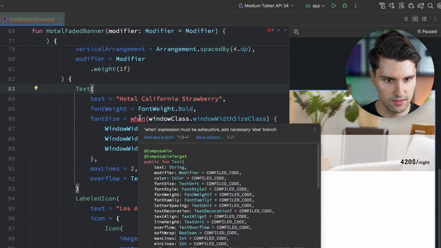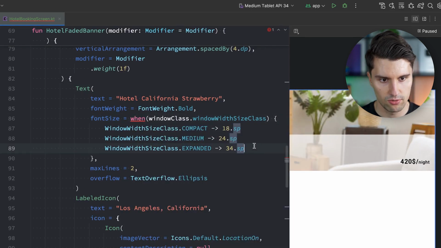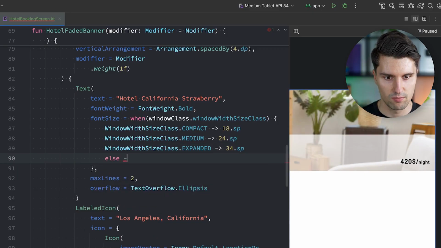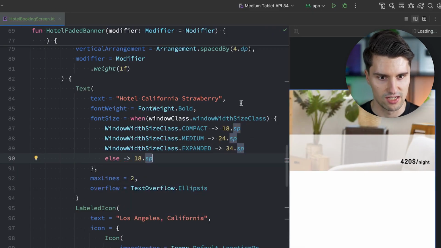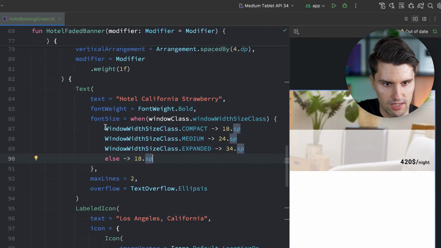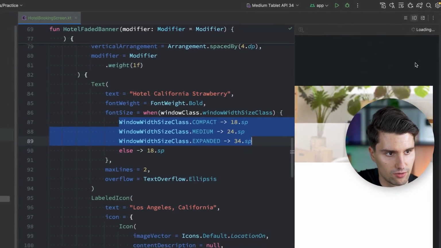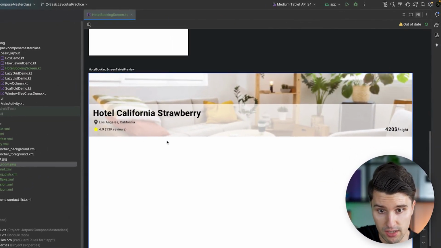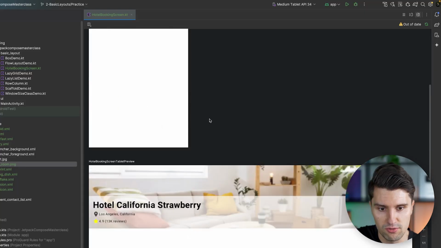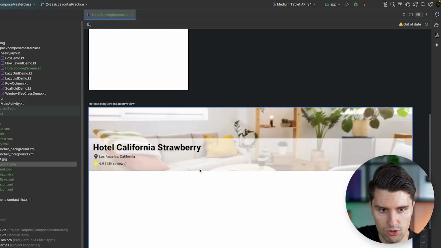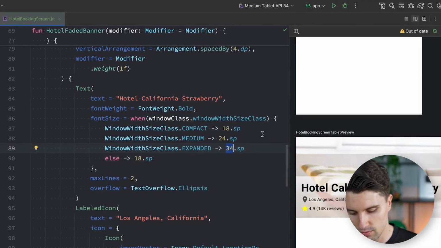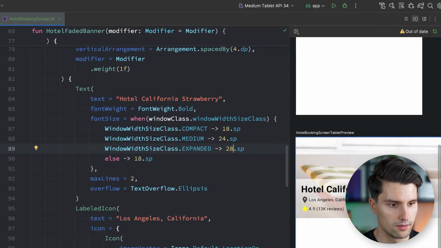It still complains when expression must be exhaustive. What is missing? I don't know which value is missing. I think we have all these window size classes, but in all other cases, let's just set this to 18 sp. I don't know which window size class is actually missing here. But if we do this and we relaunch the preview, then you can see on tablet devices, we now have a larger title than on phone devices. I think this is a bit too large, but you get the idea how we can achieve this. So let's change this to maybe 28, and then, yeah, that looks better.